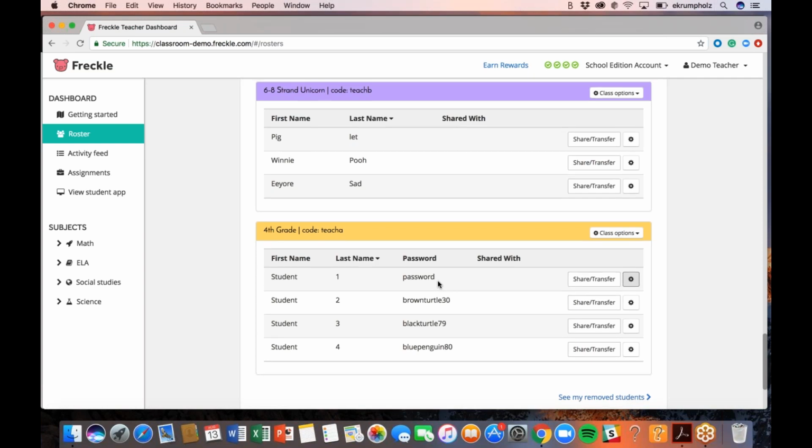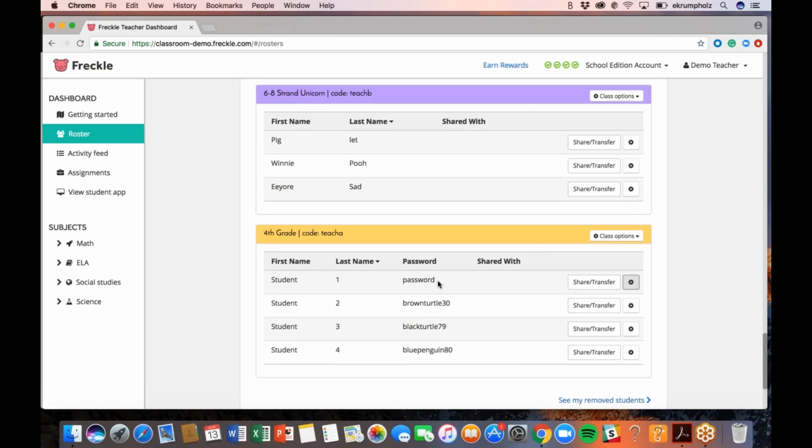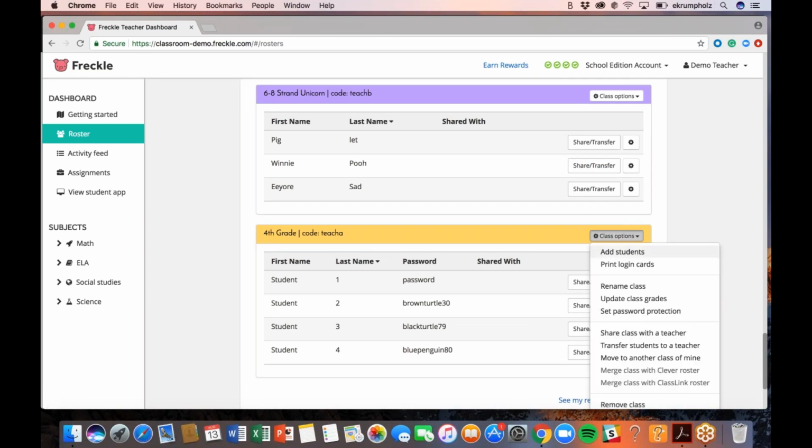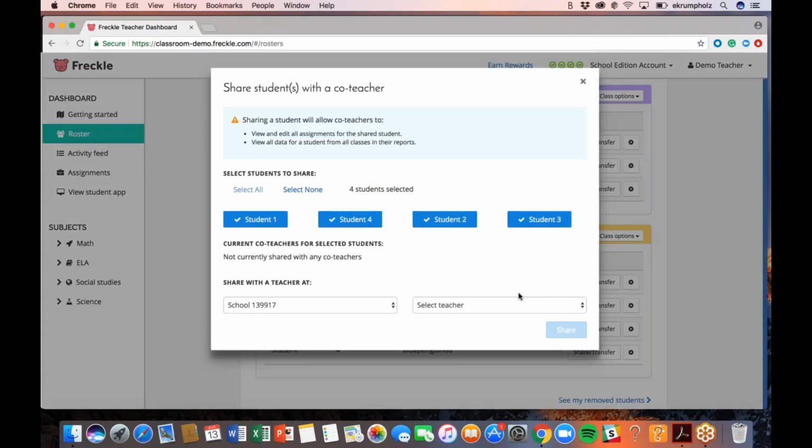So changing passwords is as easy as that. What I want to show you next is how you can share and transfer students. So sticking with this same class here that I just created, I'm going to click on this class options dropdown. And let's say I want to share a class with a teacher. I have the ability to do so. I'm going to click on this share class with a teacher and walk through the steps. Now, why might I want to share a class with a teacher? Well, perhaps I co-teach. That's the most obvious explanation.